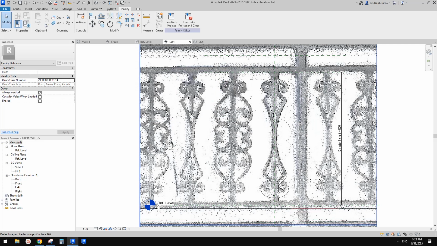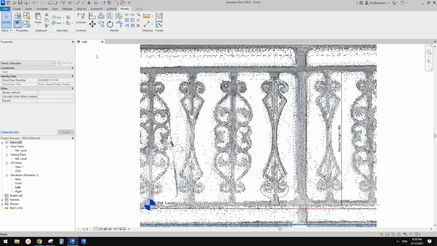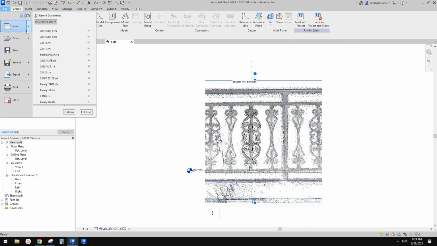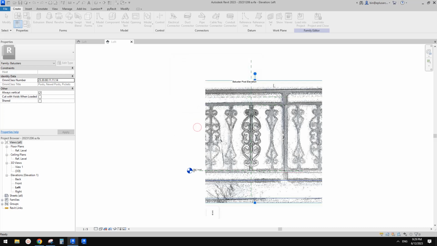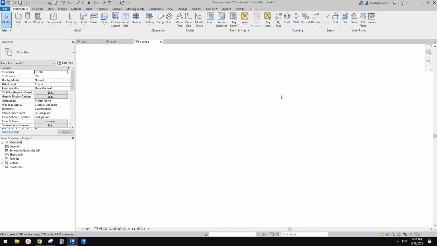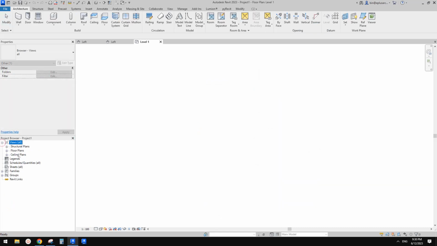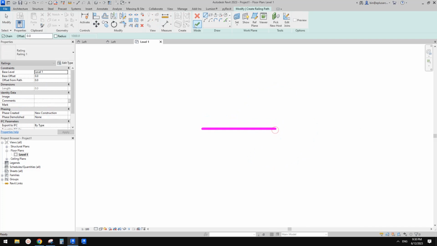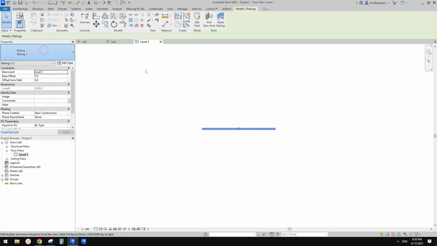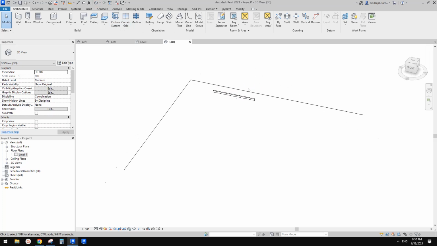Okay, so now all good, and then let me just open that family A as well. So now we have both A and B opened. So this one's B, this one's A. Now we can go to create a new project. Even if we're not using any template, I think there will be at least one. Let's go to floor plan level 1. So I just do a railing. So you will see there will be at least one railing, because railing is a system family. So it will always be one.